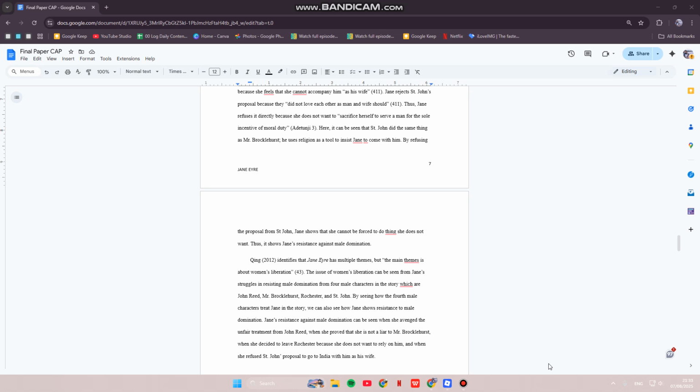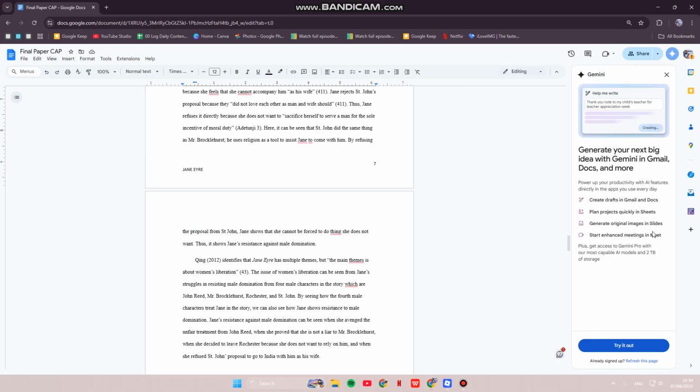So to access Gemini in Google Docs, you can just open Google Docs and look for the option Help Me Write or the Gemini side panel. You can see in here, this is the Gemini, and you can just click on this, try it out to activate Gemini. If you don't see this option, you need to make sure that you're signed in to a Google Workspace or updated account. And you can try enabling Labs features under settings if available. So you can just click on this.